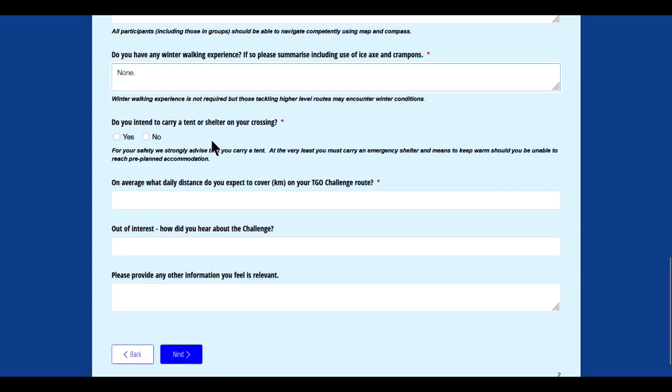Jumping back down, do you intend to carry a tent or a shelter? Answer the yes or the no. On average, what distance do you expect to cover on your TGO challenge route?